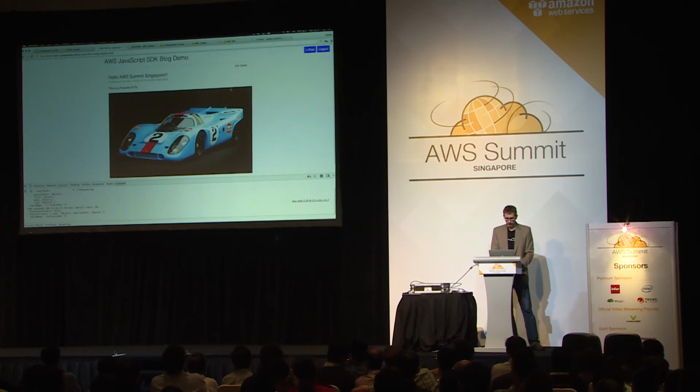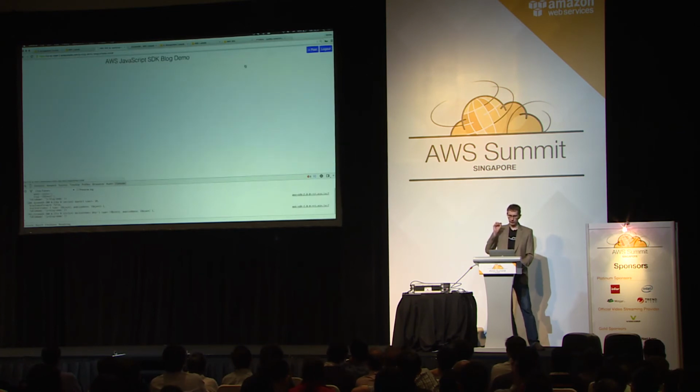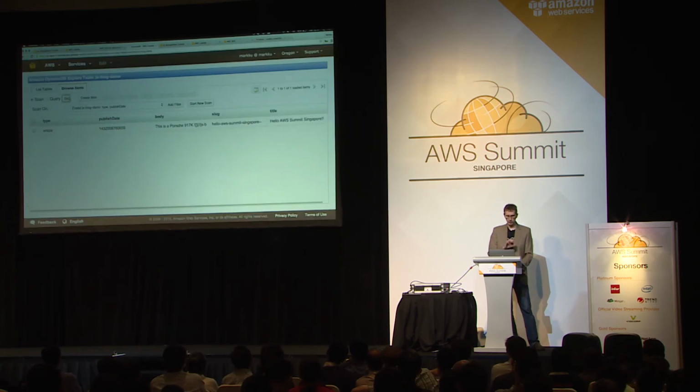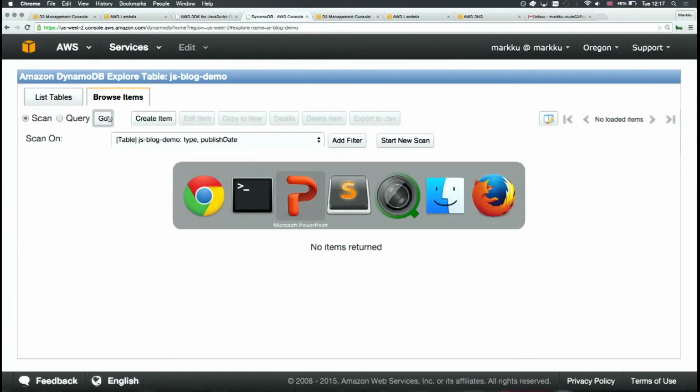So let's do one thing. Let's delete this blog entry. Now it's gone from this blog. We go back to DynamoDB. We scan the table again. Done. It's empty again. So that was the first demo.